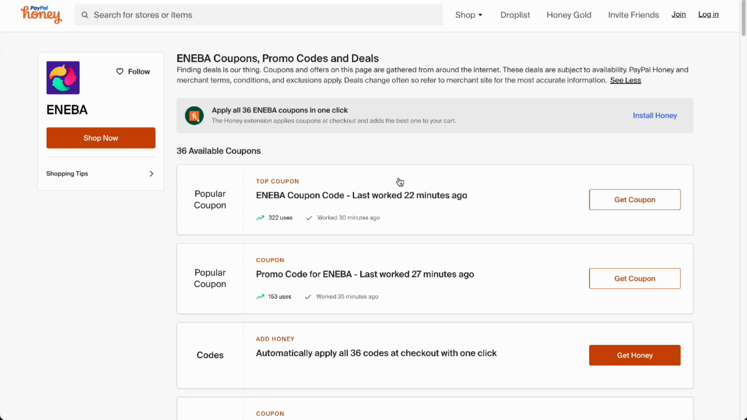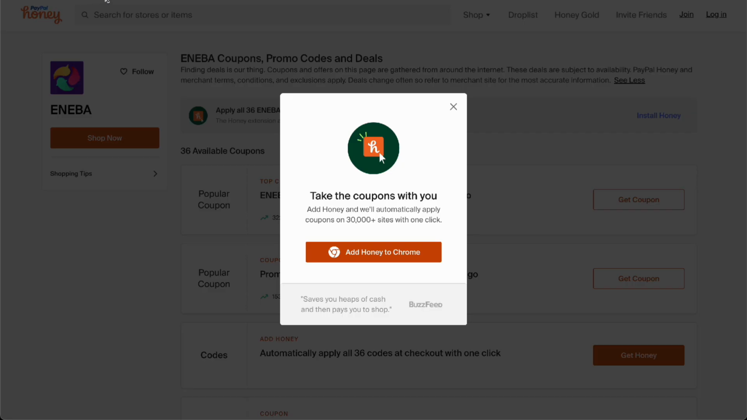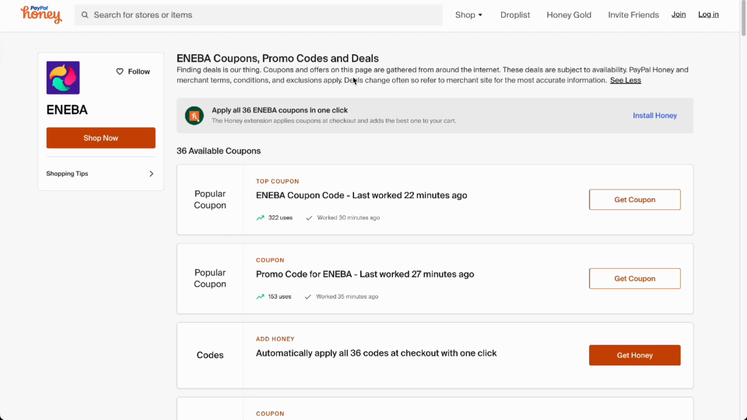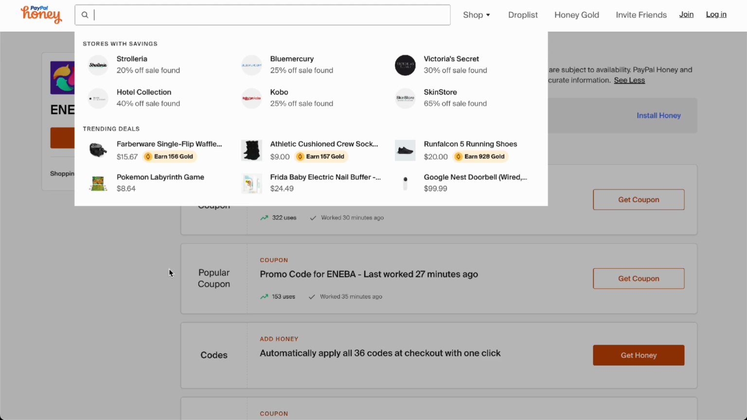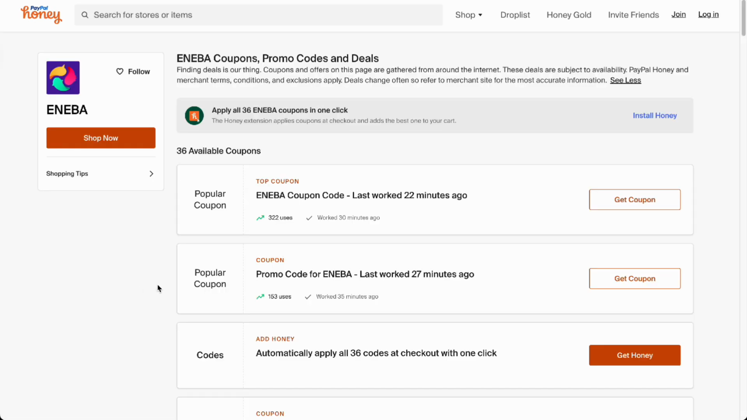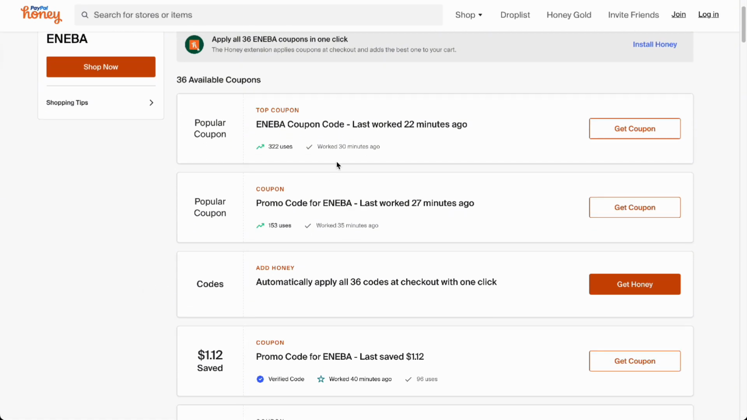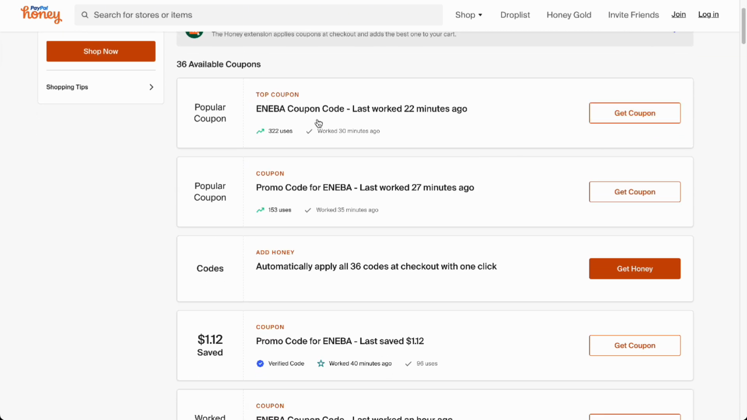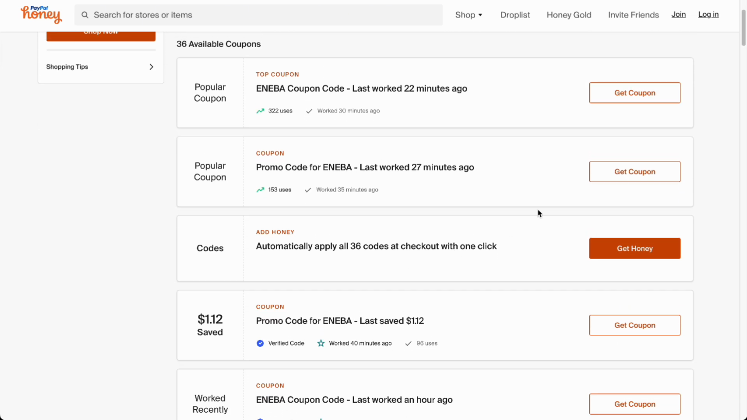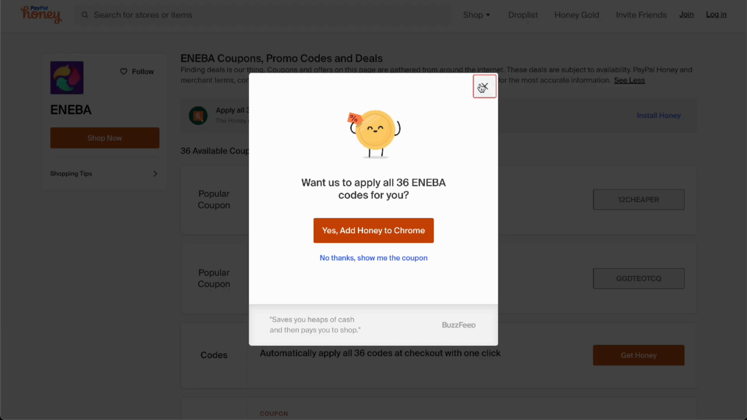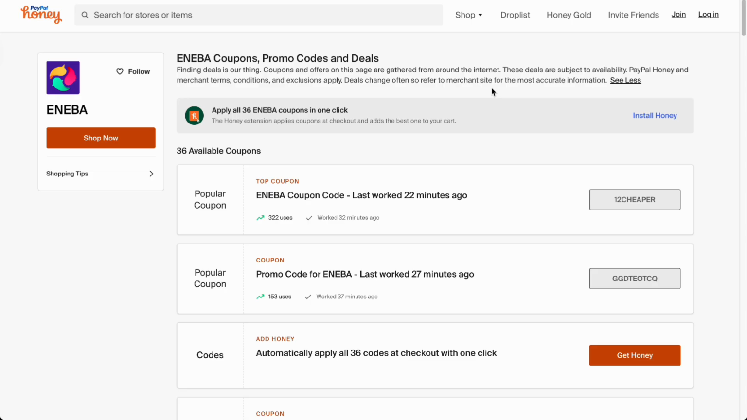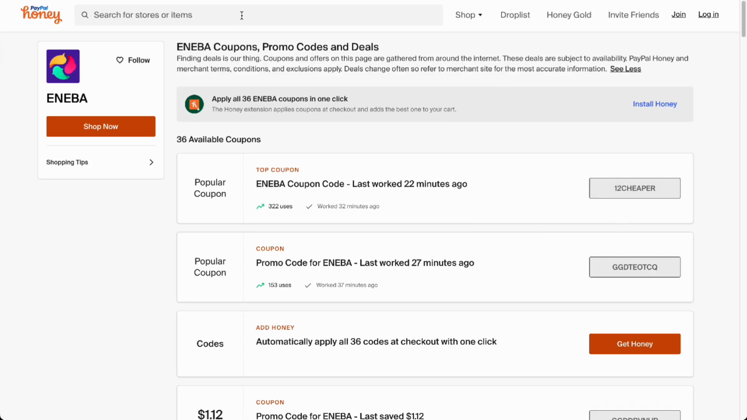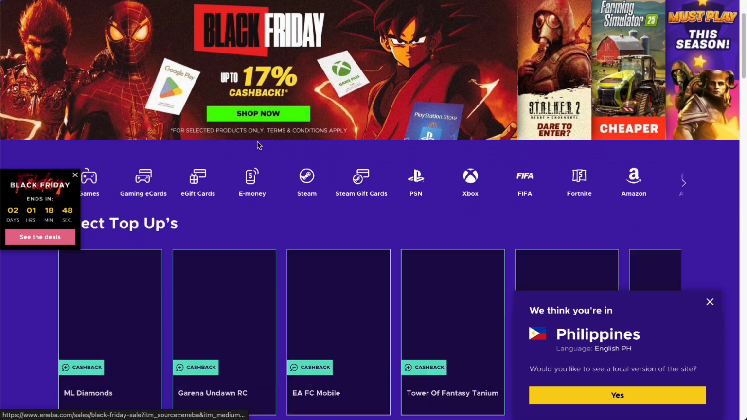So basically all you have to do is go to joinhoney.com and then you will be able to search in the top corner right here Eneba. Once you have searched that, you'll be able to list down the coupons right here. All you have to do is search one right here and then check what's the best for your order and press get coupon. And then you'll just have to add Honey to Chrome basically, and then it's going to show you the coupon code right here so that you'll be able to buy on Eneba.